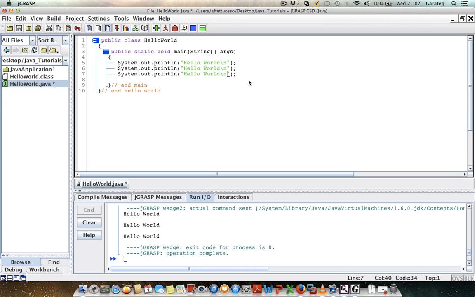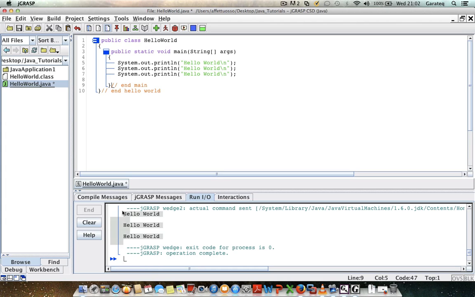Okay, and everything is in between what's called the main method, which is this one, public static void main string args, and it opens right here and ends right here. Okay, so this is a command line. It's all printed right here in the command line.